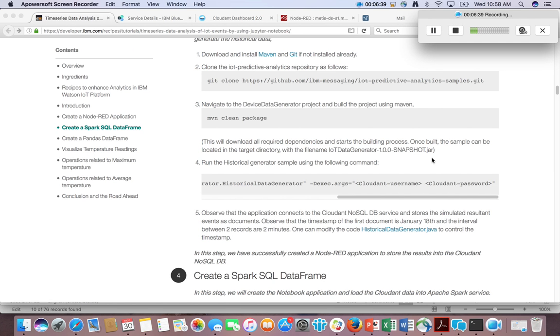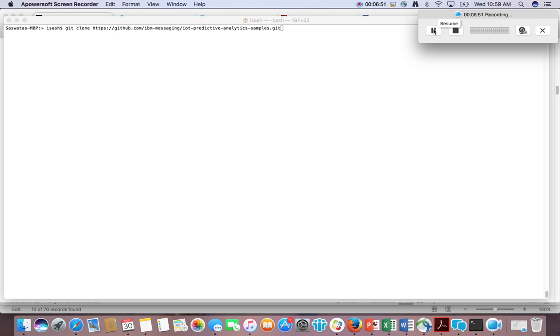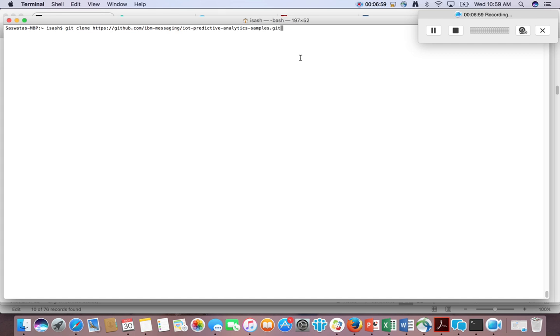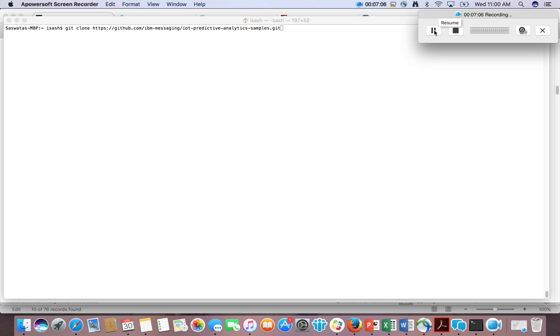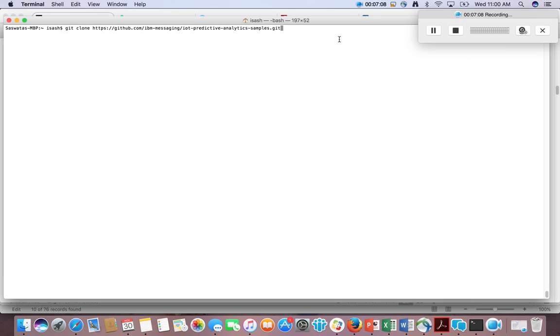To load the historical data, we need to have Maven and Git installed. Then I will clone the Git repository and build a package as per the instructions. Looks like the directory exists from my previous installation, so I have to remove this directory.